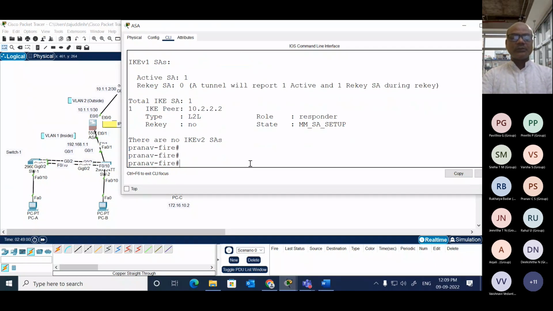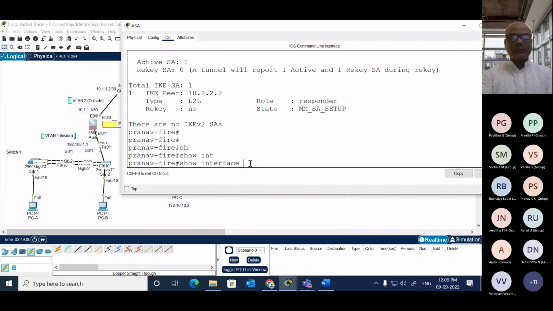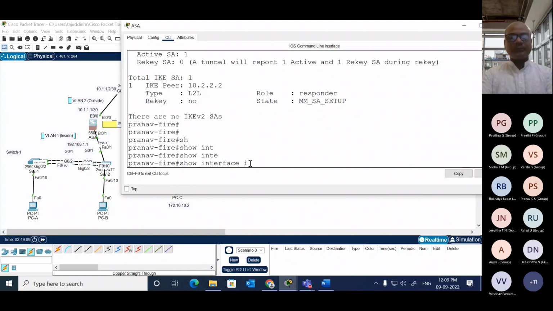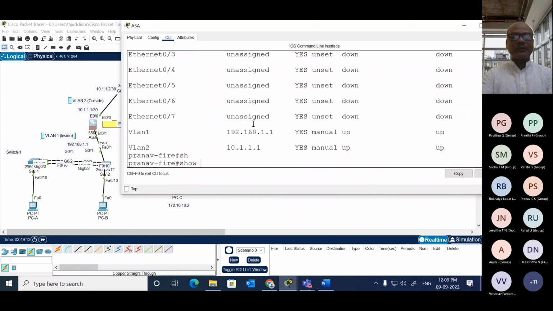Check. Show interface IP brief. Show run.